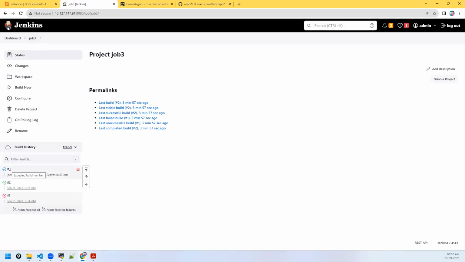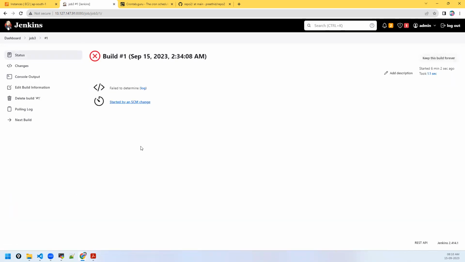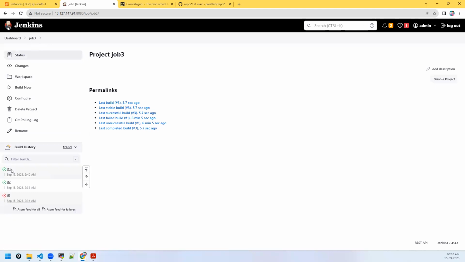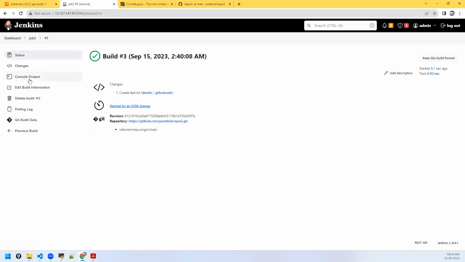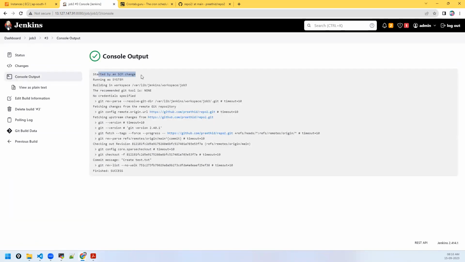Yeah, build 3 started. Build 1 failed because of the branch. Started by an SCM change. See, earlier the second one used to say started by timer. But now it says started by an SCM change, meaning source code management. So it says it was building in this workspace, fetching the upstream changes, fetching changes from the remote git repository. It's clearly telling you it was getting the changes from here.